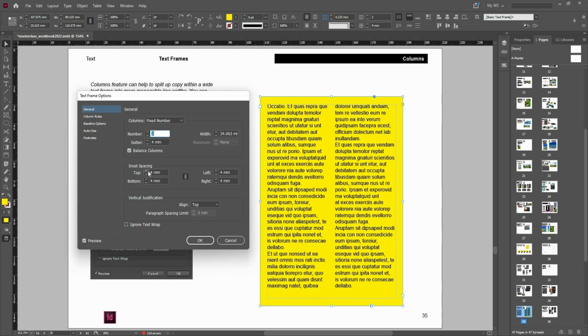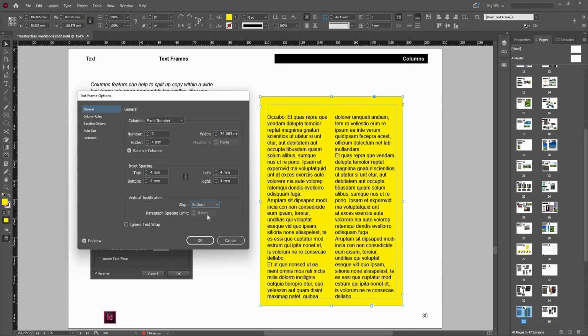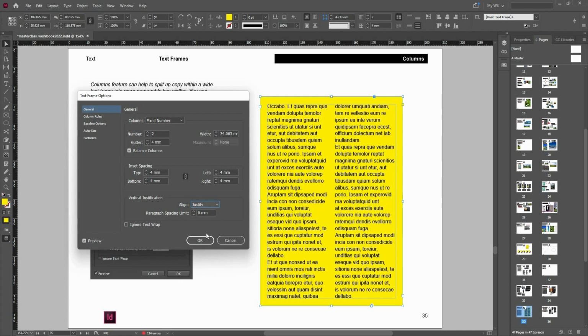Also, you can find another option called align here. You can align to the top of the frame, or to the center of the frame, or to the bottom. And there's justify them in a line as well. The line spacing will be increasing according to the available space in the text frame. Let me just show you how this works.